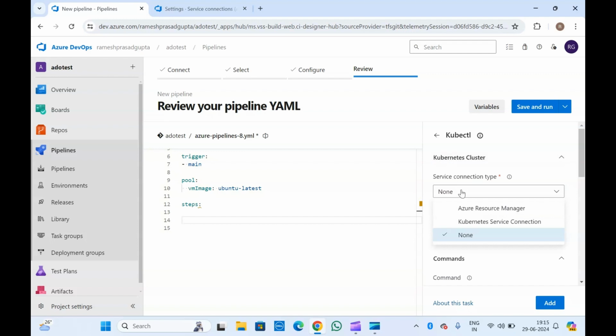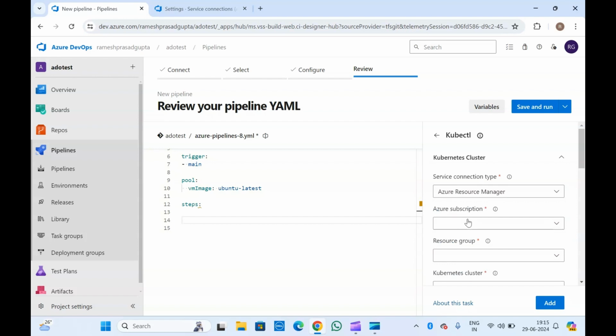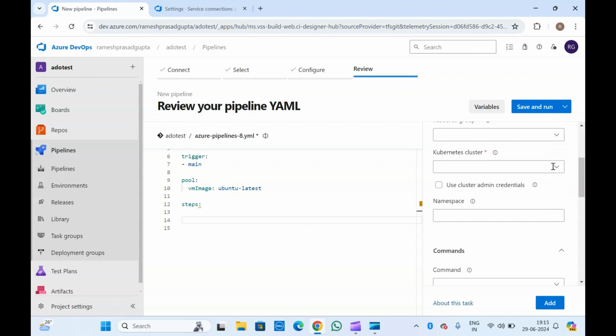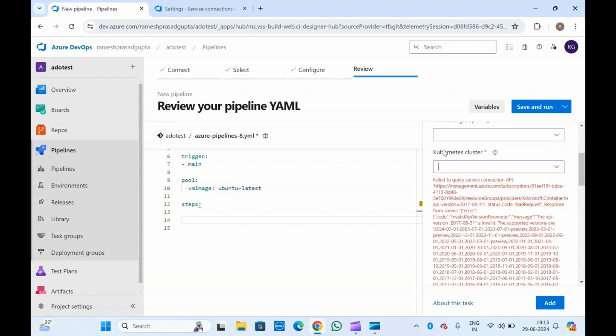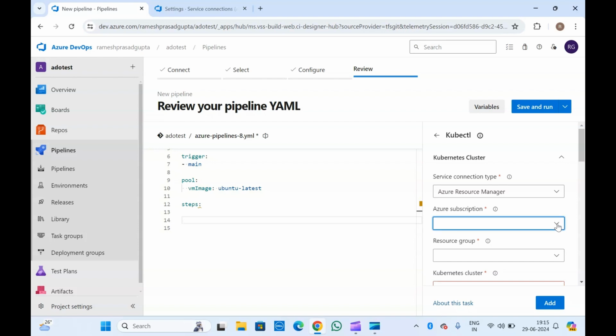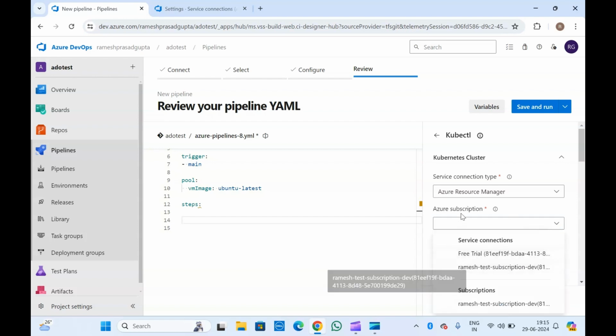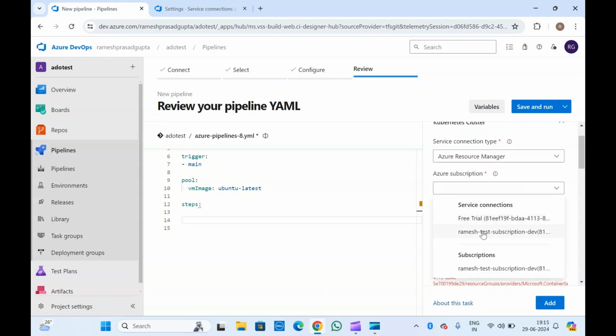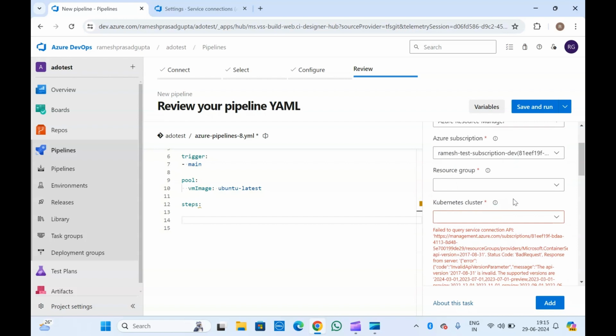Okay, so let me first select Azure Resource Manager. If you are selecting this, it is asking for Azure subscription, resource group, and Kubernetes cluster. So you will have to supply all of these. Since I don't have any, it's not giving me anything. I have one Azure Resource Manager type of service connection already created, so let me select that. I don't have any resource group, that's why it is saying no resource group found. So I'll just add one, use adu-01.